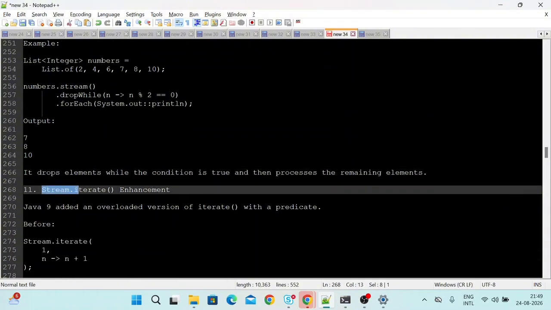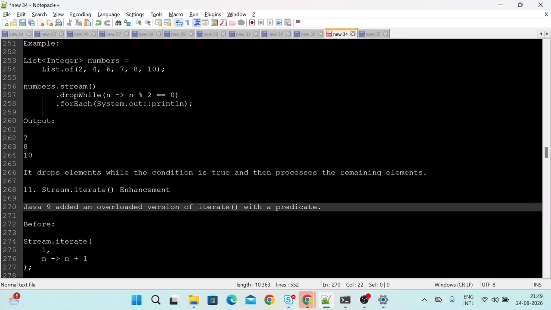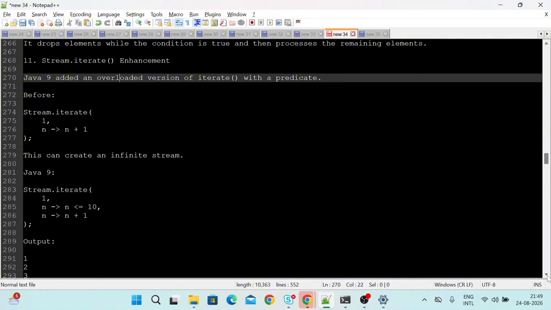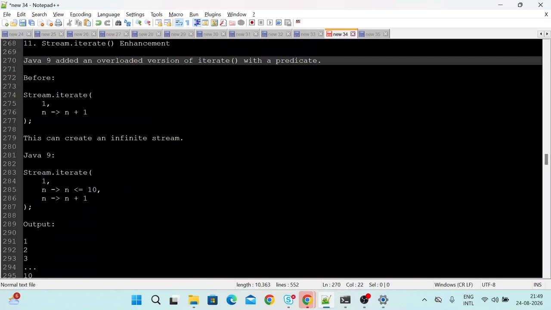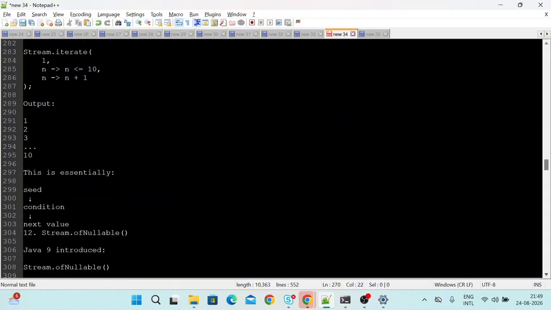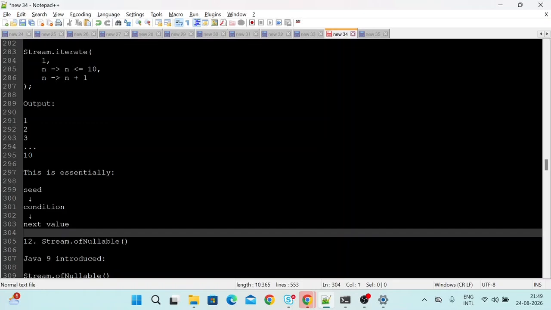Stream iterate enhancement. The third method of stream is Stream.iterate. Java 9 added an overloaded version of iterate with a predicate. Before, Stream.iterate(1, n -> n + 1) could create an infinite stream. In Java 9, Stream.iterate(1, n -> n <= 10, n -> n + 1) outputs 1, 2, 3 till 10. This is essentially seed, condition, and next value. So iterate is also an important method added in Java 9.